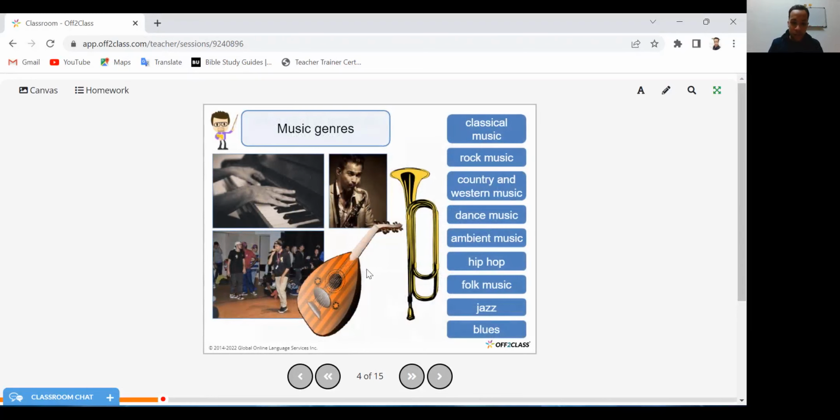All right. So we're going to learn now about different genres of music. So genre here means different kinds or styles of music. So as you can see over here, we have classical music, rock music, we have country and western music, dance music, ambient music, hip hop, folk music, jazz, and blues. All right, now when you look at these pictures, can you guess or tell me what do you think? How would you describe these kinds of music?